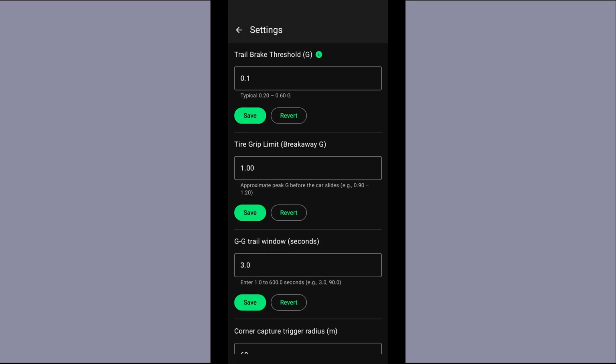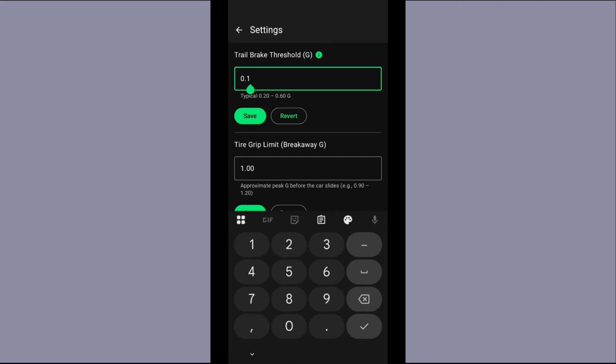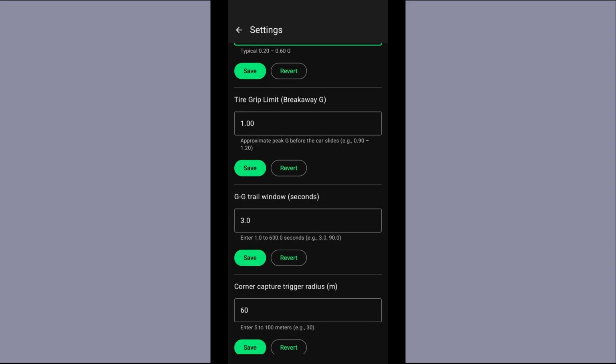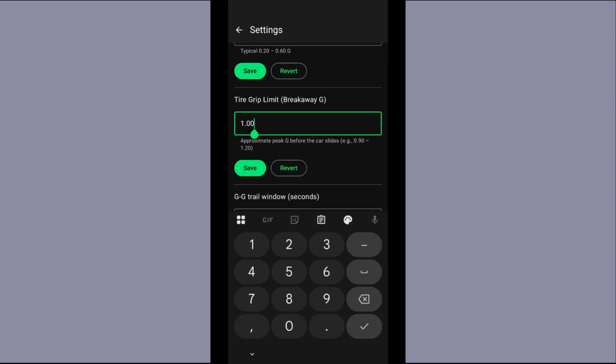A couple of useful options in settings might be worth talking about briefly. You can adjust the trail brake threshold, which just determines when the segment illuminates on the G map so that you don't get a lot of jittering on the trail brake. The tire grip limit can be an interesting feature. That shows a circle that represents the maximum combined Gs your car can generate. It can be useful for understanding whether you're close to the limit.